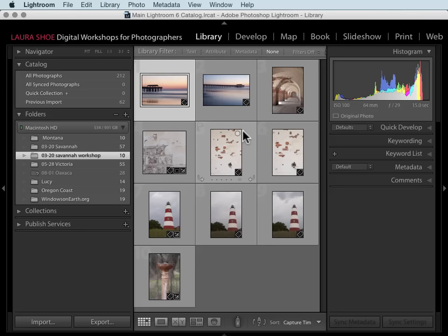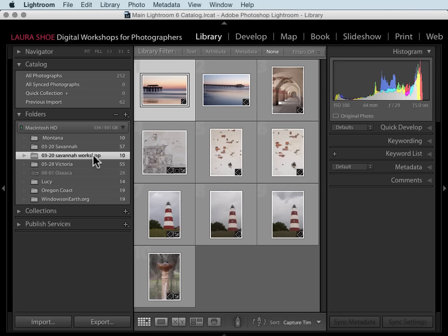Welcome everyone. In this video on file and folder management, I'll show you how to use the folders panel here in the library module to rearrange or reorganize your folders and photos. I'll also show you how to delete folders and photos and a few other tasks as well.